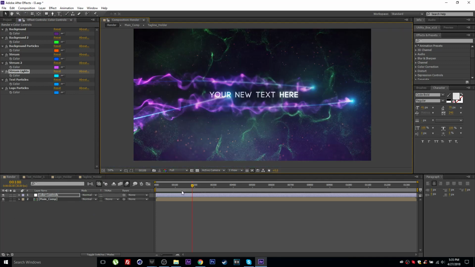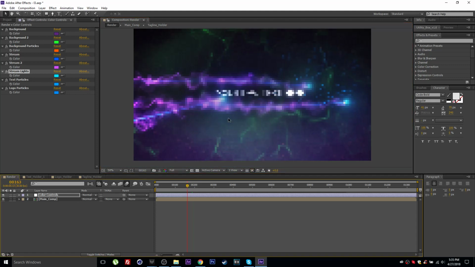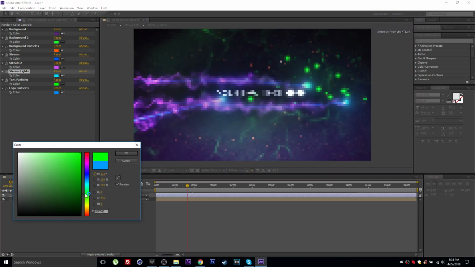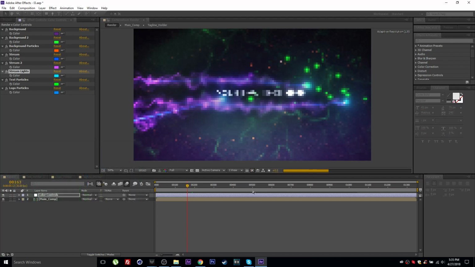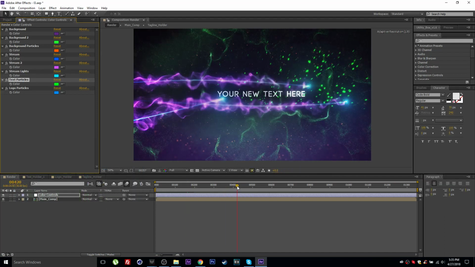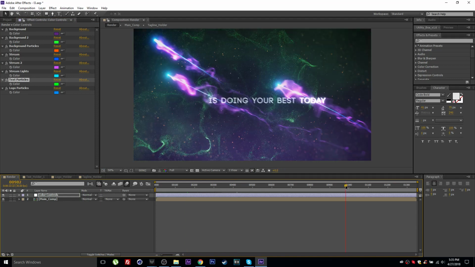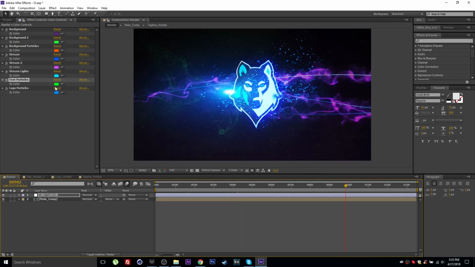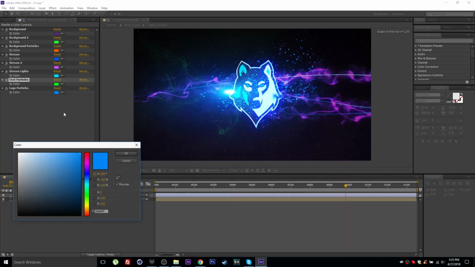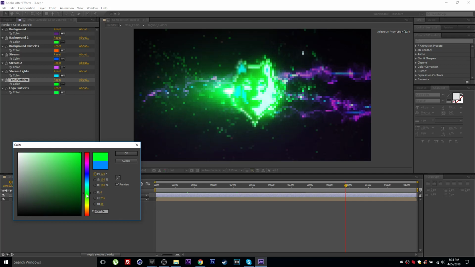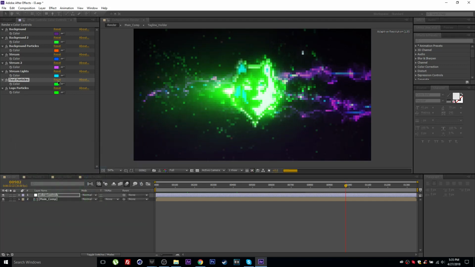Text particles will be when the text is revealed, it also drops some particles, so you can change the color for those. And this is the same for all of the text scenes. Alright, so at the end we have logo particles as well, so it's the same as the text particles. You can just change the color for that, so the logo reveal.